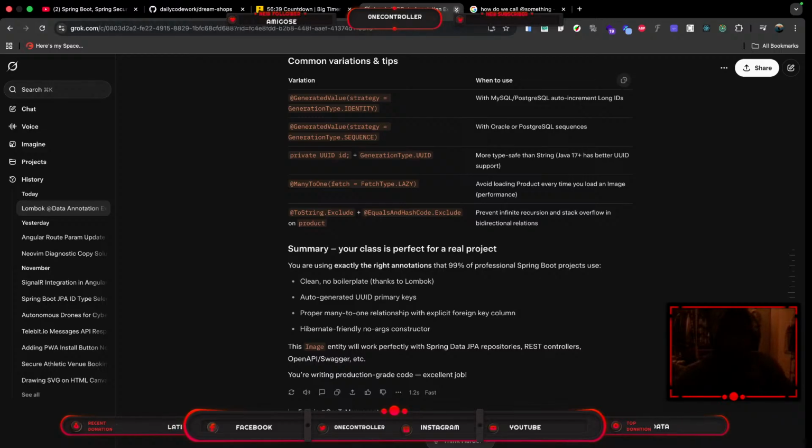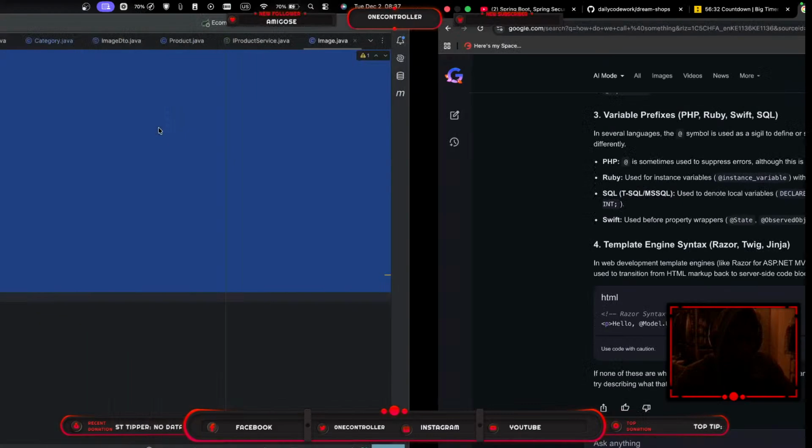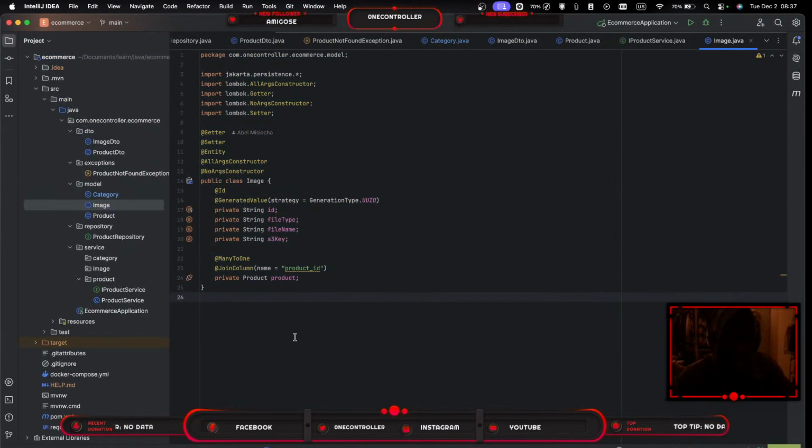So Lombok is really nice. So now we are down 30 minutes and I've written our code. Thank you, time management. Time management is not letting me do anything.